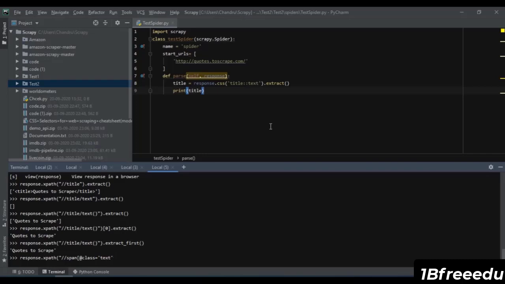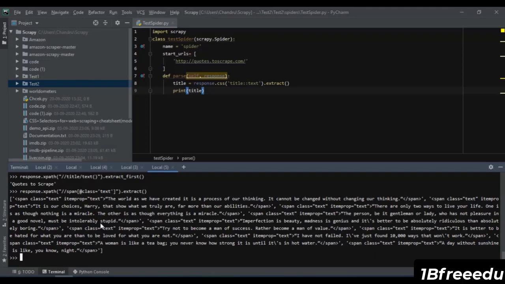You may think this is a little difficult, but in most complex cases it is very easy to use XPath instead of CSS. In easy cases it is better to use the CSS selector. Then I can click on dot extract. Instead of dot, very simple, you need to use class is equal to text and then close it. Here it has all the data.